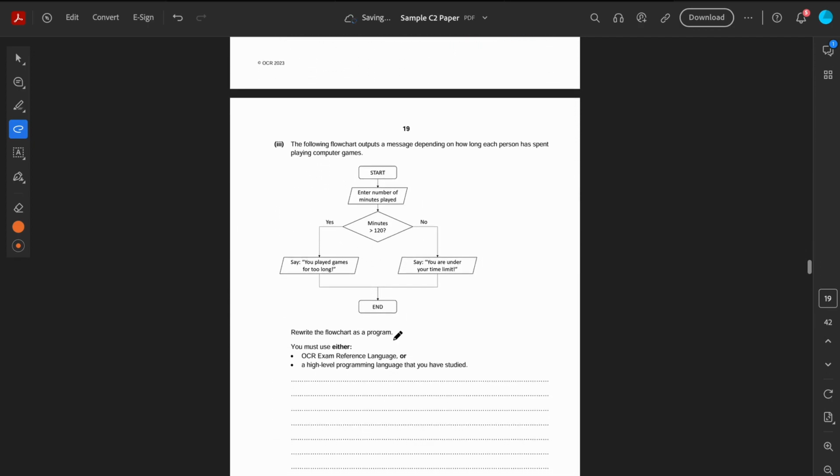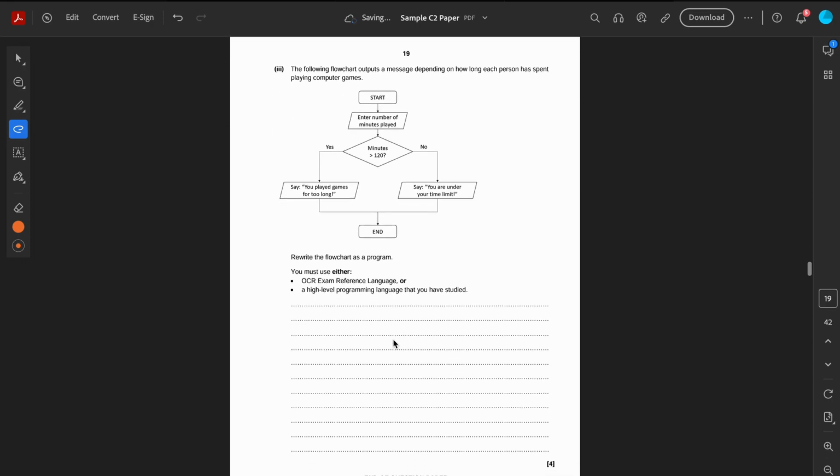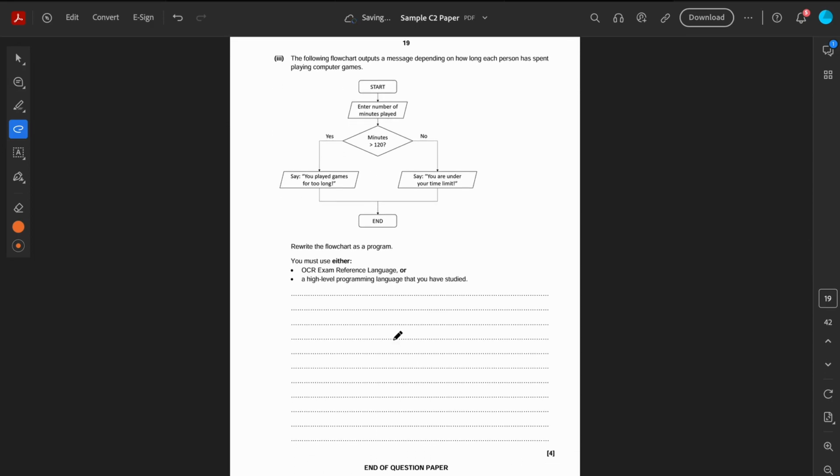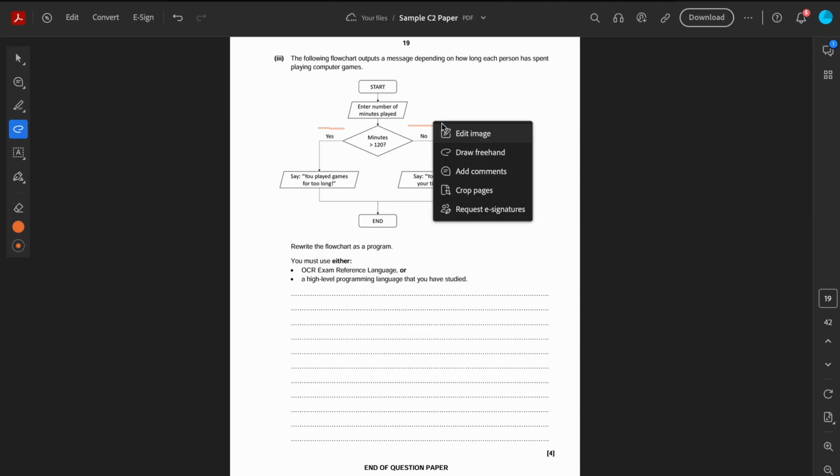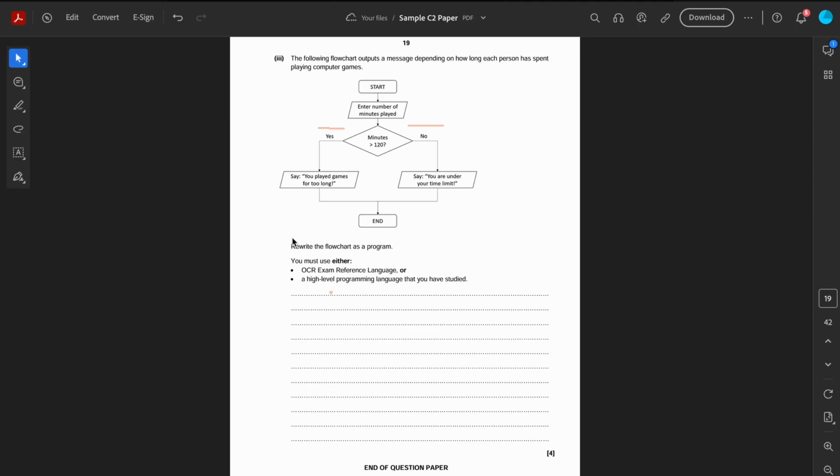Okay, the following flowchart outputs a message depending on how long each person spent playing games. If they're bigger than 120, it's going to go to the yes part. So if it's greater than 120, it goes this way. If it's less than 120, it goes this way. So yes goes this way, no goes this way. It then says rewrite the flowchart as a program in a language that you've been taught. Well, we've been taught Python, or most of us probably have, so we're going to do that.